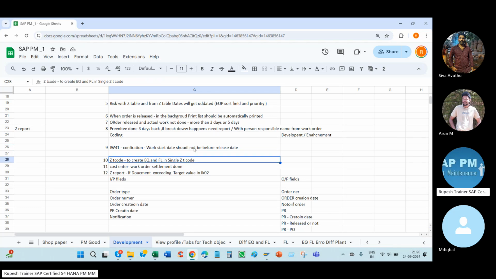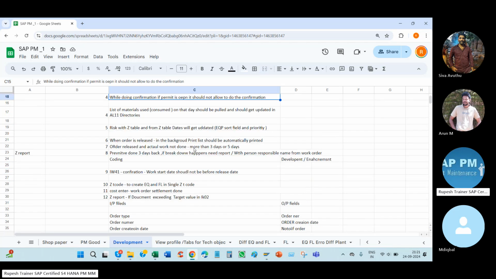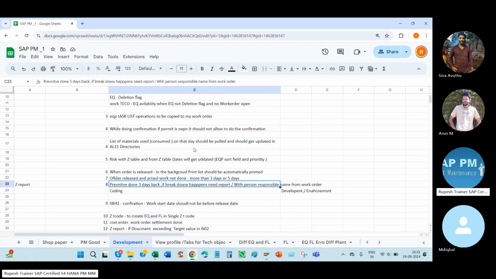And yeah, this also, if you want, you can tell: accumulate FL in one single T-code. It's there in HANA; only in ECC, I told. Okay. This cost center related settlement from the PM side, if you want to get it. So these are the Z reports and developments. This is what is expected on the development side.